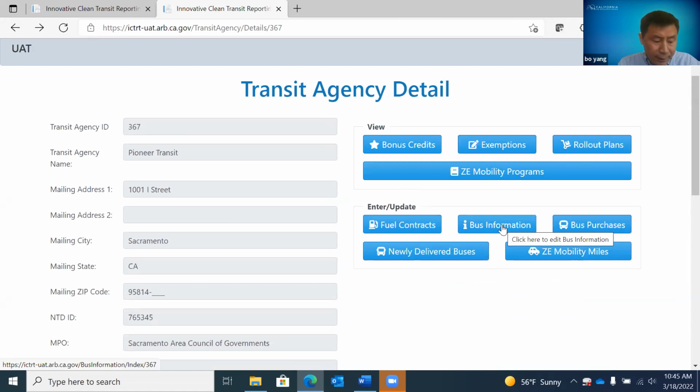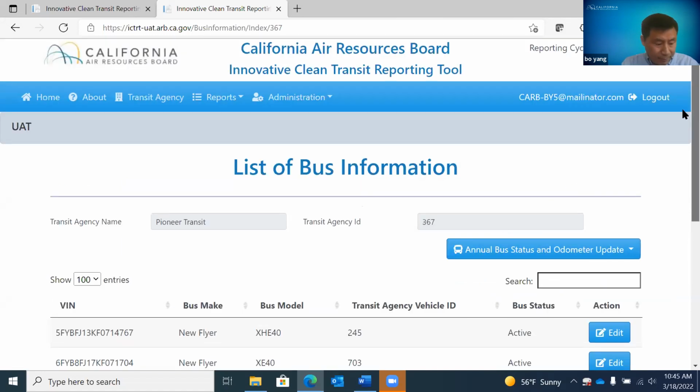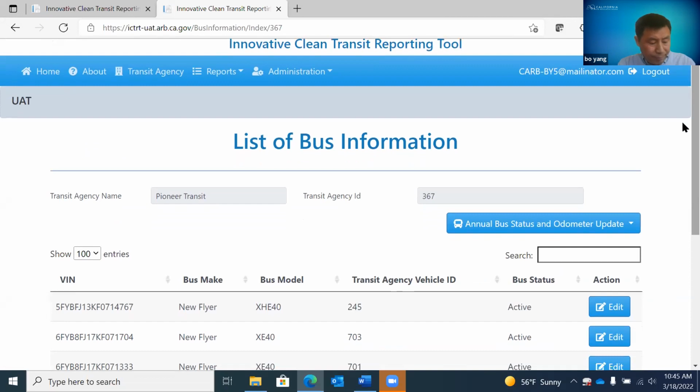As we mentioned before, the status of some buses in the fleet may have changed since last reporting. For example, an active bus retired several months ago. The information on this bus needs to be updated. The reporting tool provides two ways to update the bus information. The first method is to update an individual bus and is more suitable for small transit agencies who only have a few buses. The second method is more suitable for transit agencies who have many buses in the fleet. I will now show you both of them.